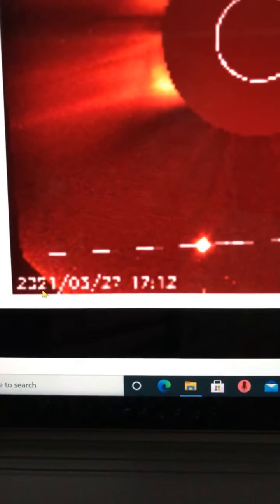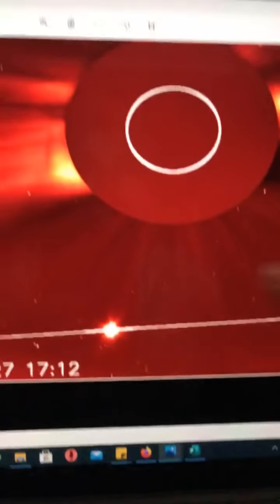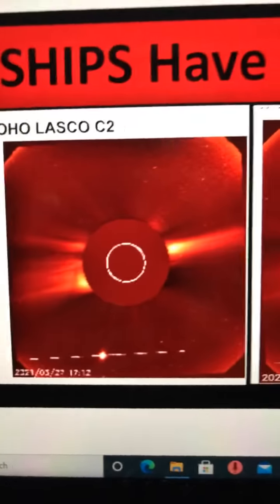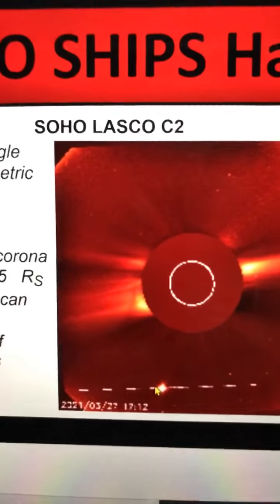You can't really tell it right here, but it's today, March the 27th, at 1712. This is what it looks like. But when you go in and press it, this is what it looks like at that same exact timestamp. So what's happened is they have removed or edited certain features within this. It looks like that's what they've done.